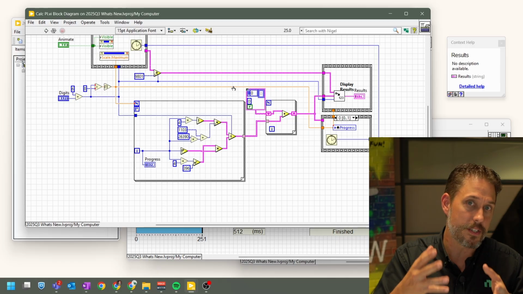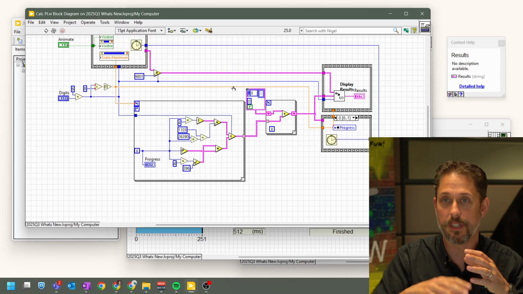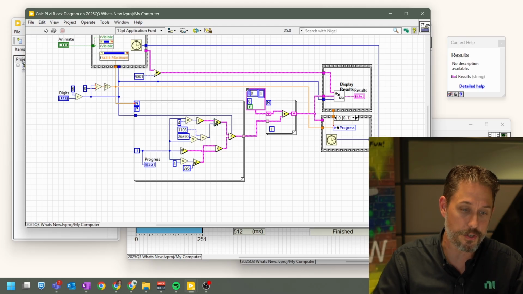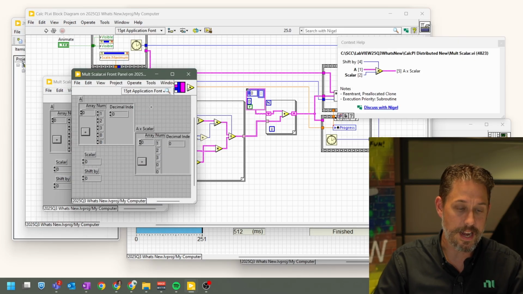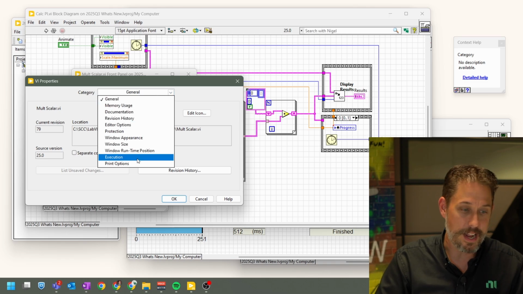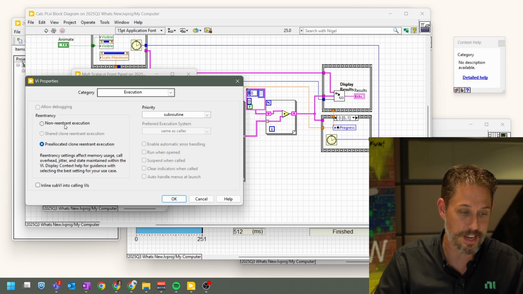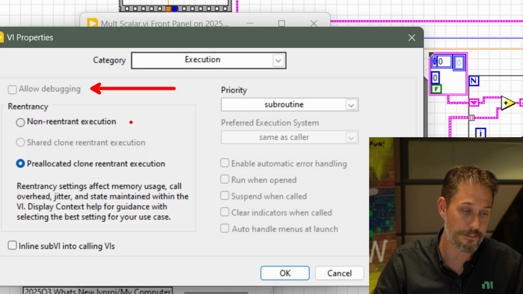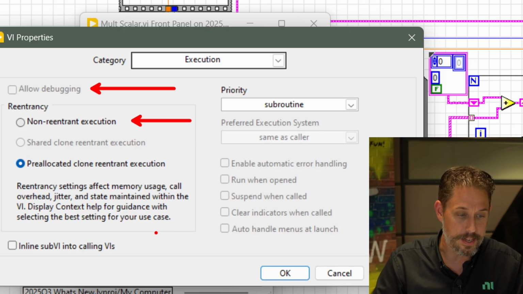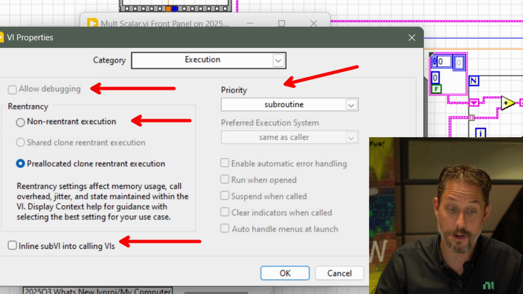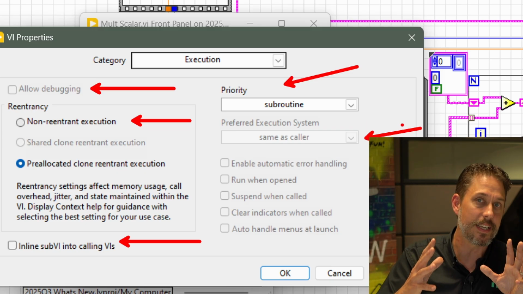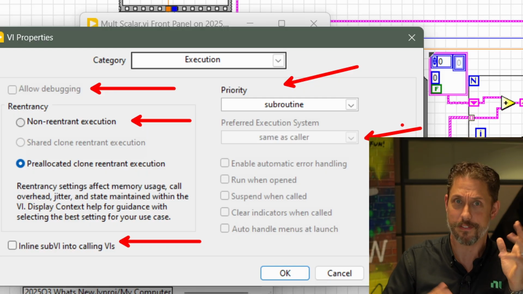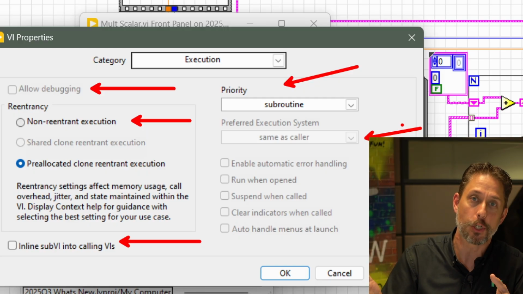Now, if I wanted to understand, is a VI reentrant, or how is it going to execute, how is it going to impact my diagram? Normally I would have to go into that sub VI, go into the sub VI properties, go into the execution system of that sub VI, and then start scrolling around and looking at things like: is debugging turned on or off? Is it reentrant? Is it inline? What is the priority and the execution system? All of these things can have a substantial impact on how fast or slow, or if at all, your block diagram and your code will run.